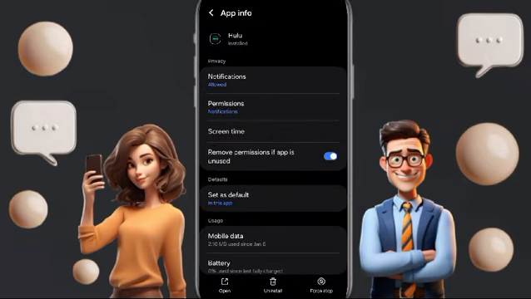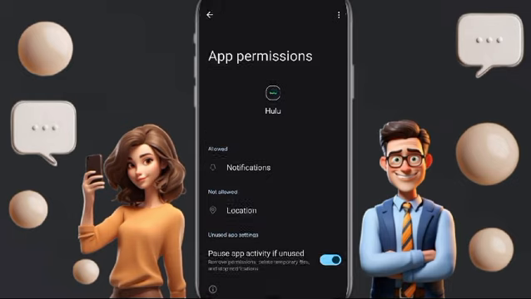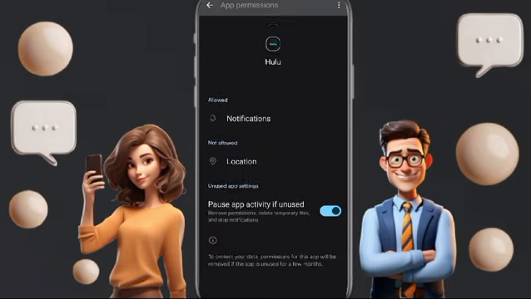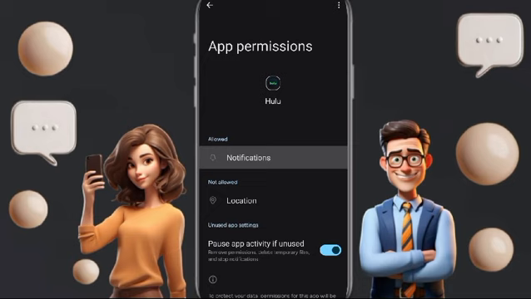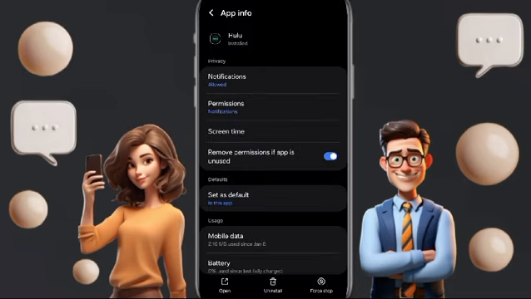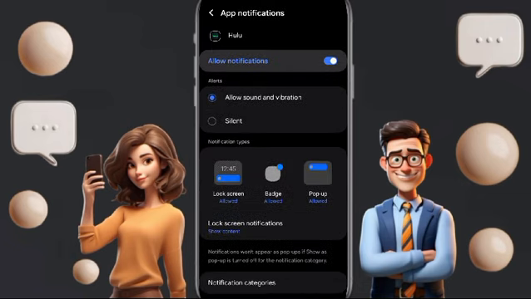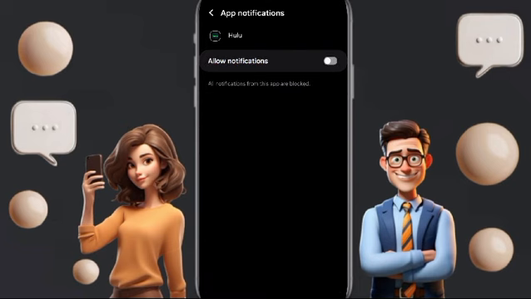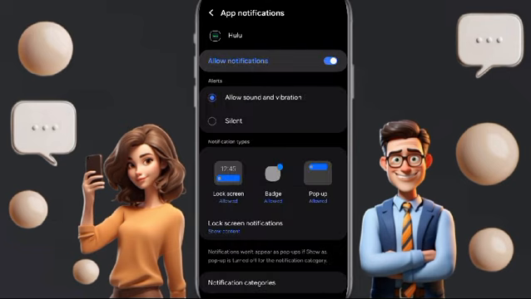When you find this application, you will go to permissions to check if all these permissions are allowed, especially the permission of notifications. If it's not, you can also go to this window of notifications like this. In the first, you will find it like this here, turned off, but you will click to turn on notifications.